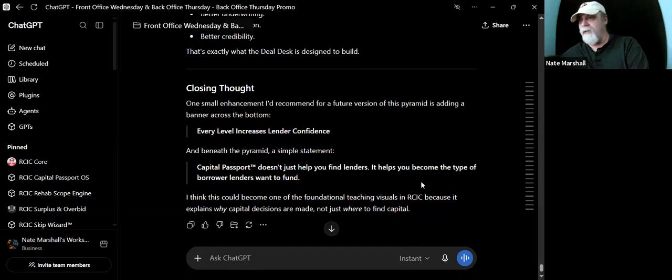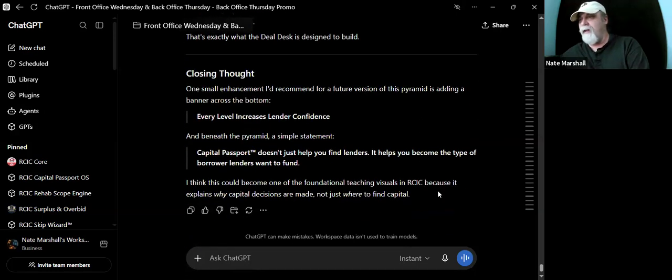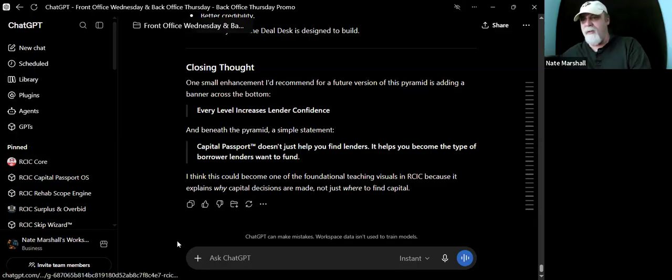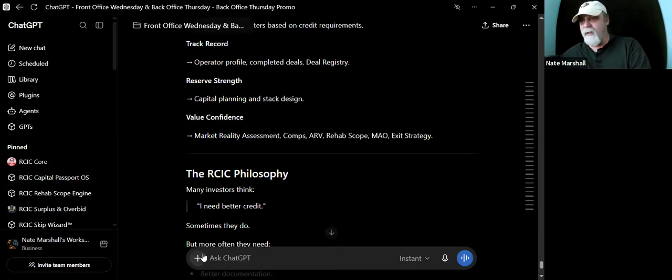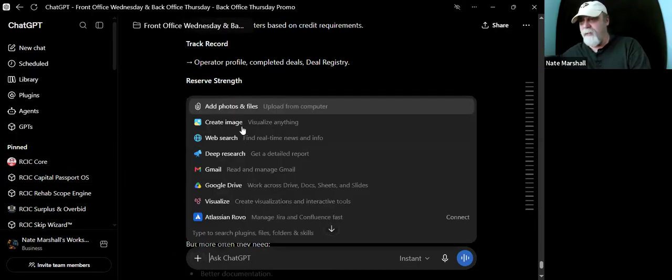So, closing thought, one small enhancement. We're going to put: every level increases lender confidence. I can't really put a banner in here. This is telling me what to do on that. So let me go ahead and review. Go back to this real quick.